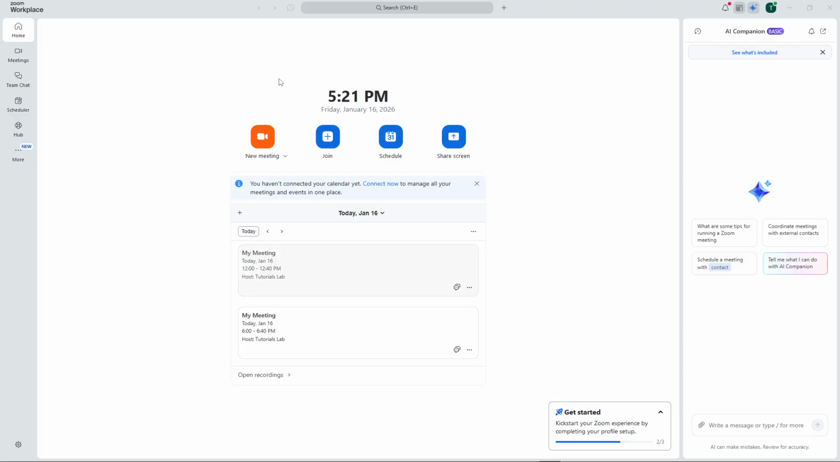First, open your Zoom app and log in using your credentials. Make sure you're signed into the correct account, especially if you manage multiple profiles for work and personal use. Once you're logged in, you'll land on the Zoom home screen where you can see various meeting options.